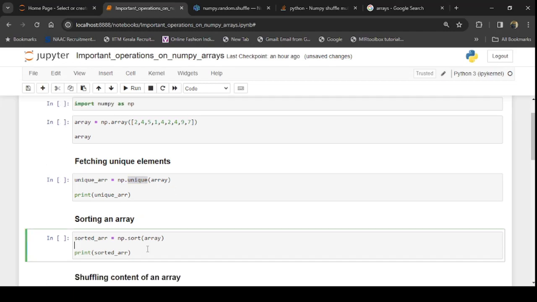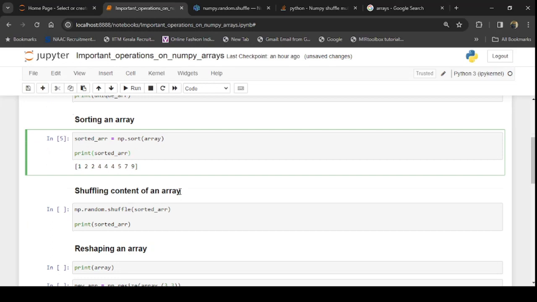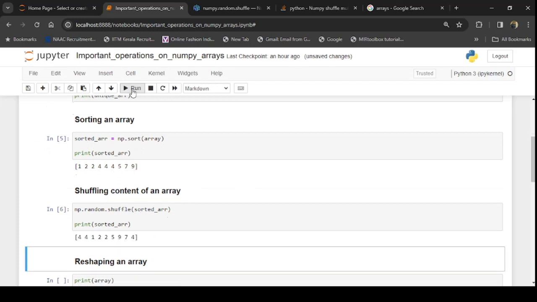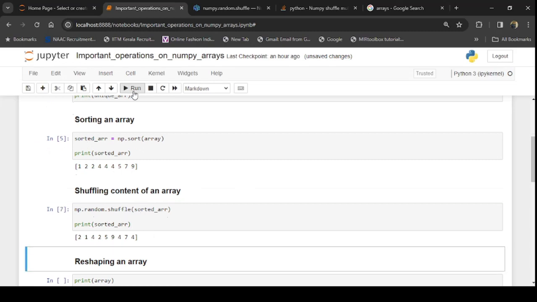Using the sort function, we can sort all the elements of an array. Sometimes in data science, we need to shuffle the input data. There is a shuffle function by which we can shuffle all the elements present within an array. If you see now under sorted_array, we have all the items in sorted order. If I run shuffle, it shuffles the items randomly. So if I run it multiple times, every time shuffle will give us a different order of elements.